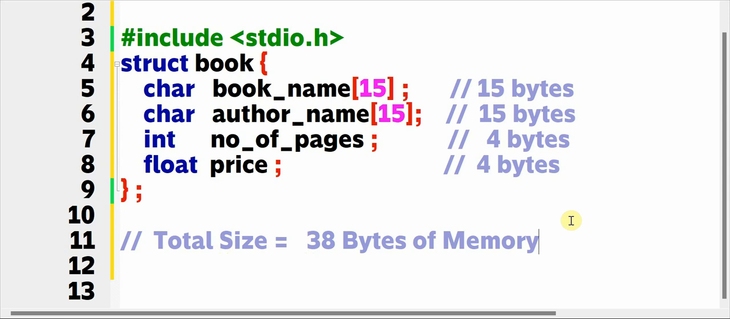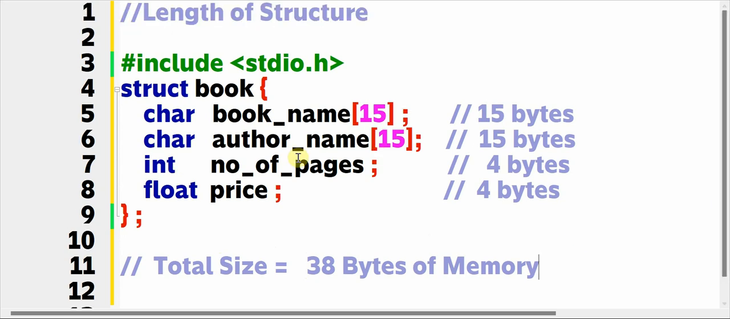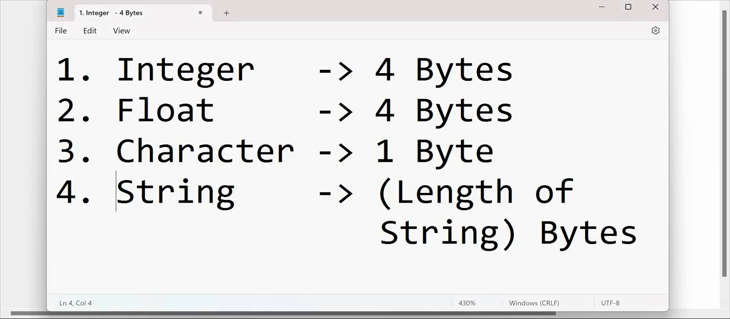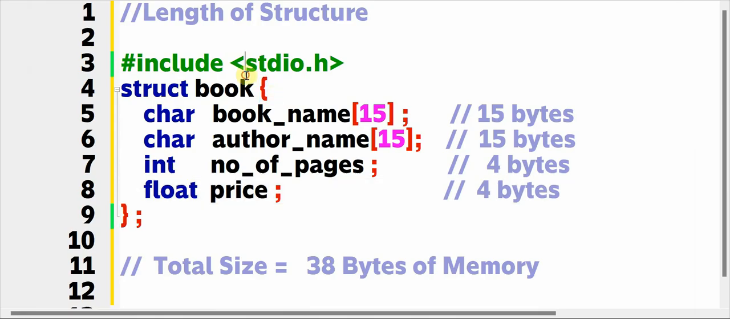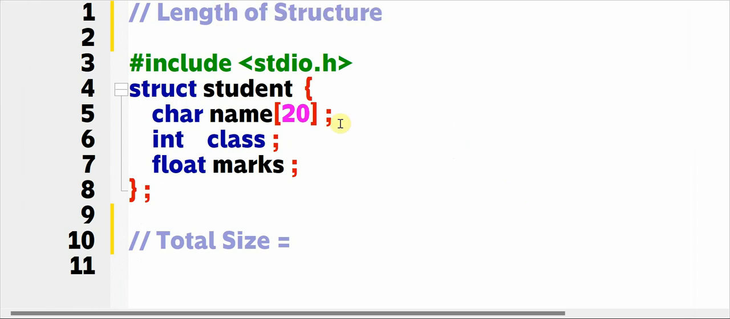In an examination, they can ask you to calculate the size of the structure. So you just need to remember these main 4 types: integer 4 bytes, float 4 bytes, character 1 byte, and string depends upon the length of the string. Let us do one more example. For example, struct student has 3 members: name, class, and marks. How can you calculate the size of this structure? Again, you can do it manually: 20 bytes for the name, int is 4 bytes, and float is 4 bytes. So the total is 28.